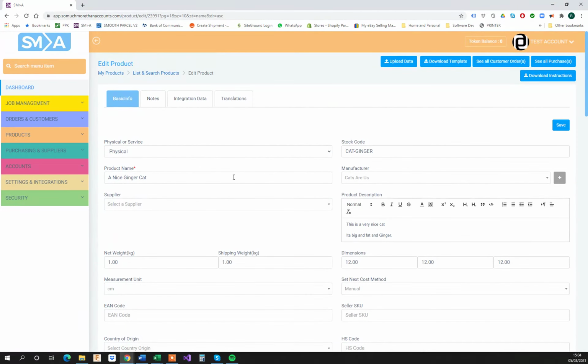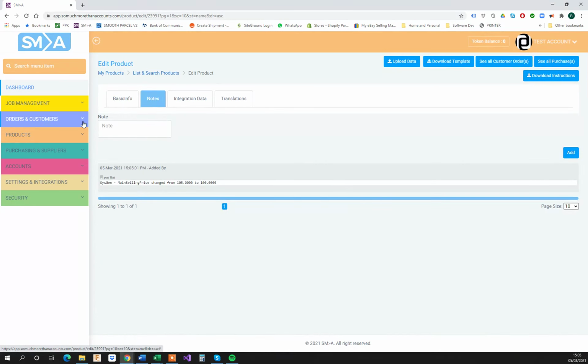Now then, going back to the top of the page, we have 3 other tabs as well as the basic information tab, which we've just gone through. I'm just going to hit save so that those changes are saved. And I can now look at the notes. So notes are here, visible only to users of So Much More Than Accounts, as a way of recording actions that you might have taken in the system. Some things are recorded automatically. For example, you can see that the main selling price change has been recorded automatically.